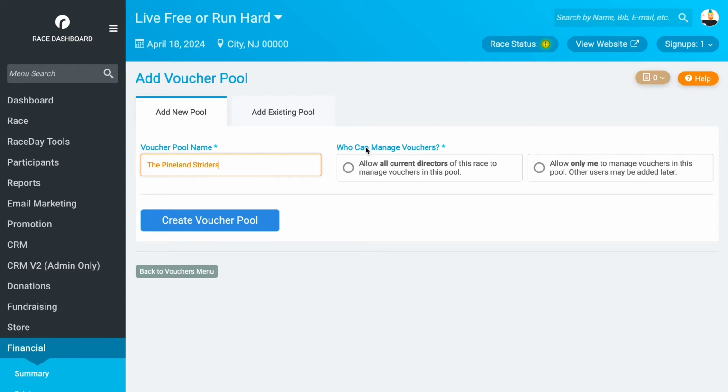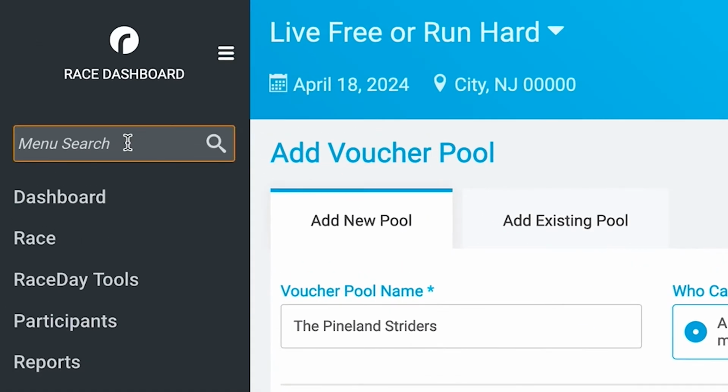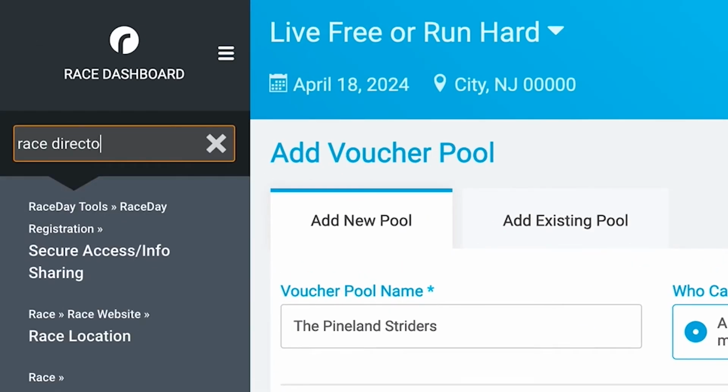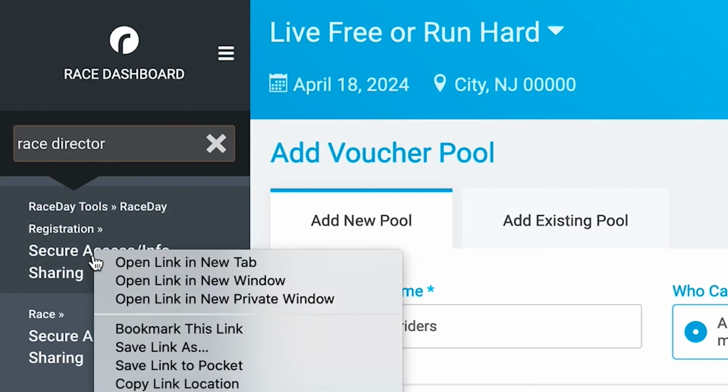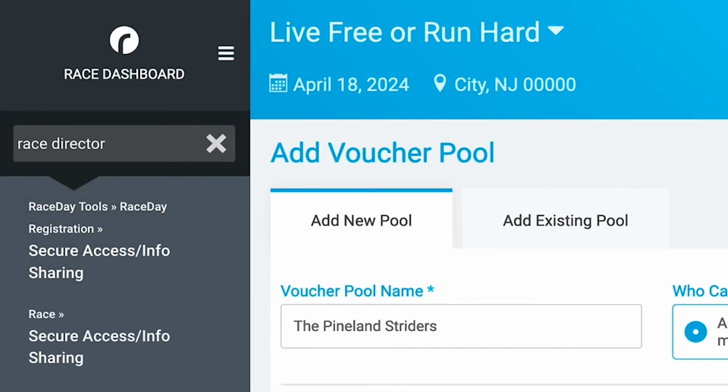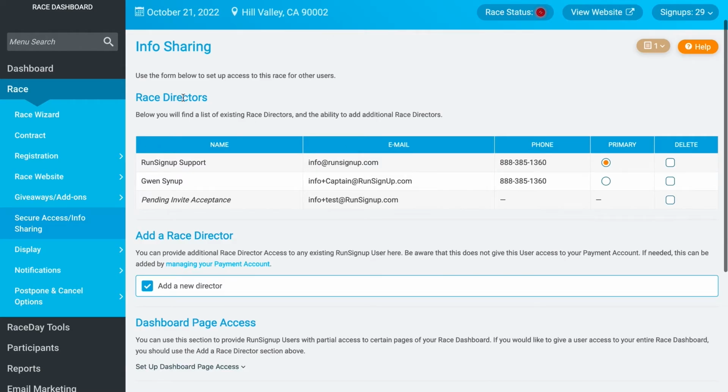Next, let us know who can manage these vouchers. If you click Allow all current directors of this race to manage vouchers in this pool, then all of the listed directors on that race can manage the vouchers in that pool. If you want to view who your current directors are, then go to the menu search and type in Race Director, and then open up the page for Secure Access/Info Sharing. Anyone here who is not listed as pending is a current director.